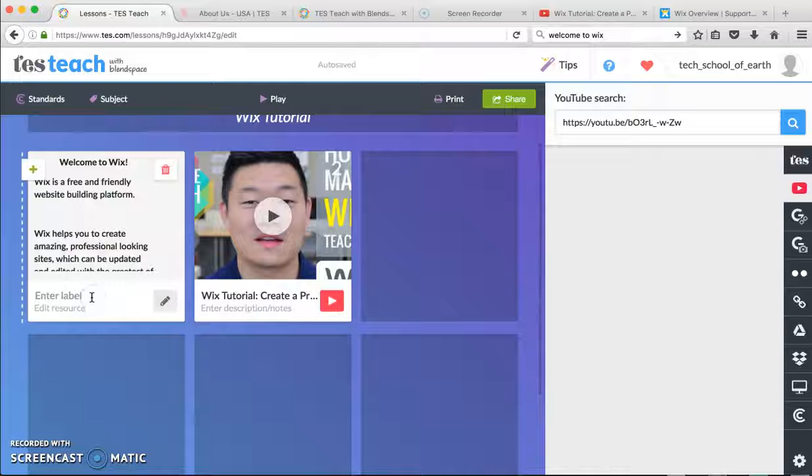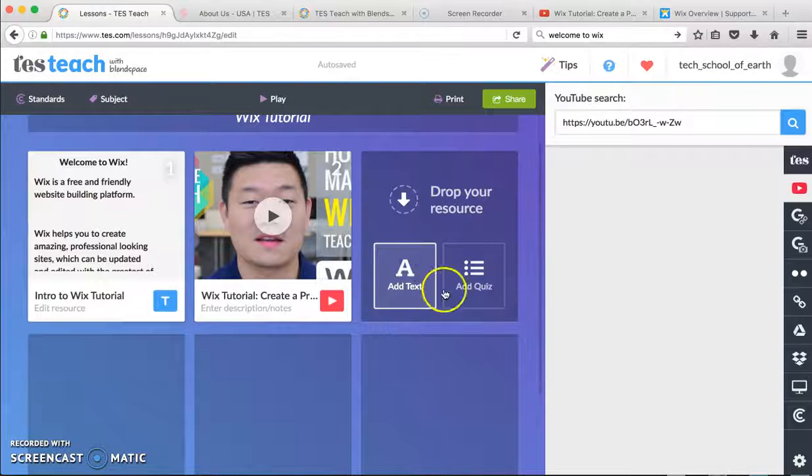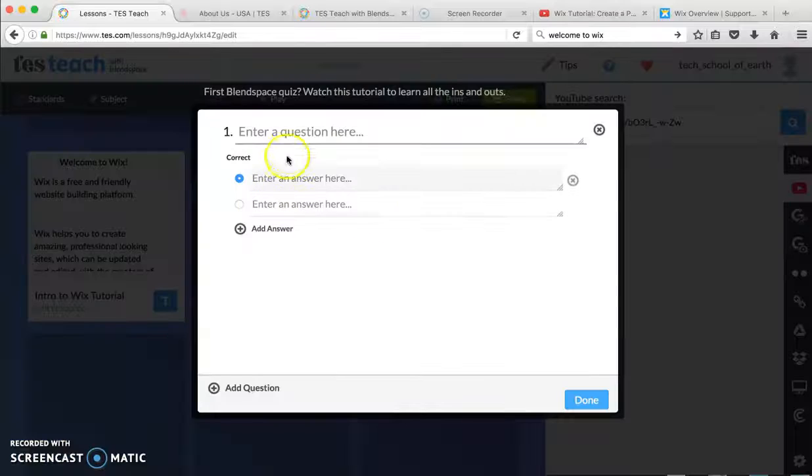And then for a label, I'm going to say intro to Wix tutorial. Okay, now we're going to add a quick quiz. Enter a question here. You can see this is the interface. It's very simple. It doesn't allow for multiple answers. It's pretty primitive for assessments compared to some of the other tools we've learned about. But here I'll just say true and false.